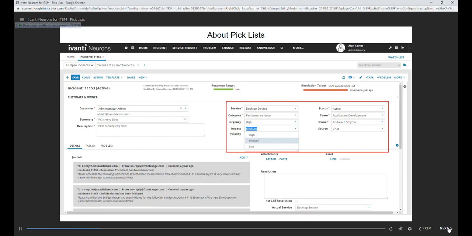For example, in an incident record, the urgency field has a drop-down menu containing the services available. This drop-down menu is validated by a pick list for service and has values, like demo service, available for it through a previously defined pick list. Other fields in this incident record that use pick lists include service, category, impact, priority, status, team, owner, and source.